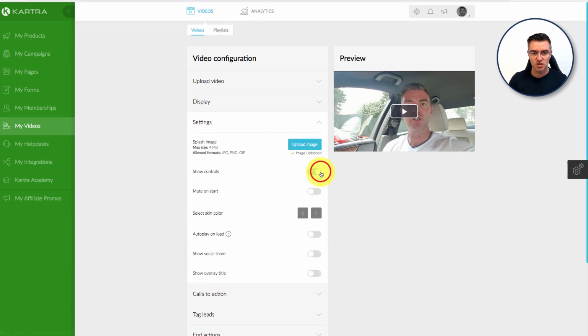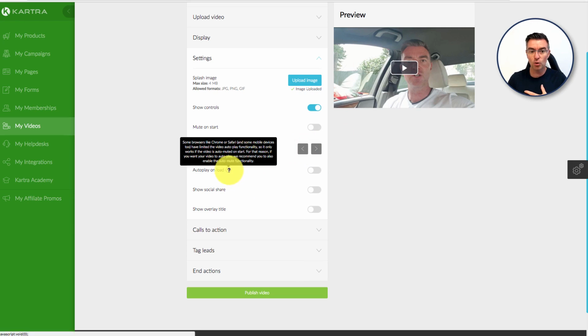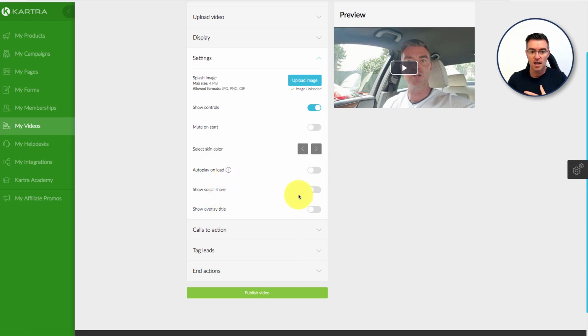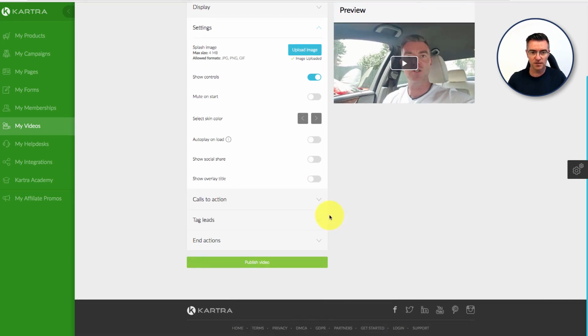You've got the settings just here that allow you to change your image there, your thumbnail, your splash image, whether you want controls on or not. And you can see it changing here as I do that. The skin color, which is really the play button type. Is it going to autoplay on load? Can people social share it? You can see I'm switching this on and off. This now has the ability to just be shared to Twitter, Facebook, make it easier for your video viewers. You can do an overlay title if you want to, and just put something there like that. I'll just switch that off for now.